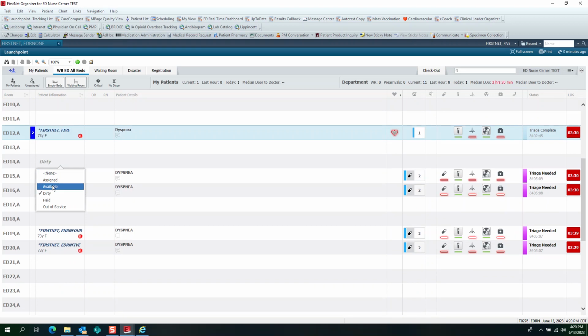These other options here, we don't ever use this assigned option, but we would hold a room for if we were down to only one open room. A lot of the time we will hold that empty room for an ambulance, or if maintenance was coming up to work on something in a room and we couldn't put a patient in there, we would just mark it as out of service. Then once they're done, you go ahead and just change that back to none. That lets us know that this room is available for use.